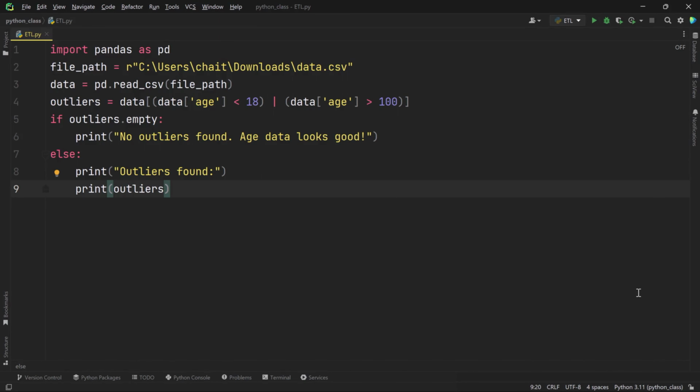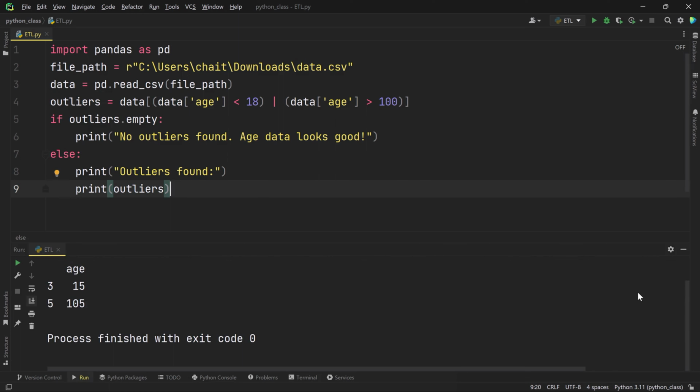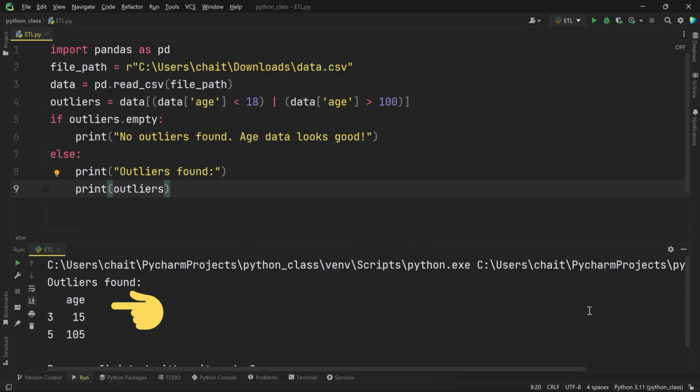Look at this code snippet. We're using Python's pandas library to filter out ages that don't make sense. If we find any, we're notified instantly. Now we will run this code and see if there are any data anomalies in the CSV file. There you have it. We just found 2 data anomalies in the CSV file.